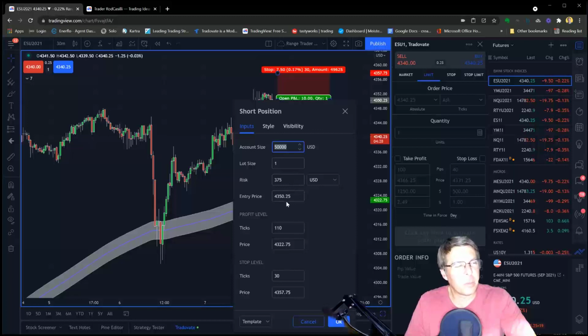Then the rest of this is pretty straightforward. Lot size just means quantity. We're going to trade a single contract here. This is the default risk that's based on the quantity, based on the size of the account. Don't have to worry too much about that. There's the entry price based on where I dropped it on the chart, which is 43.50 quarter, 110 ticks of profit, and a 30 tick stop loss, which is near 4 to 1, somewhere in there.